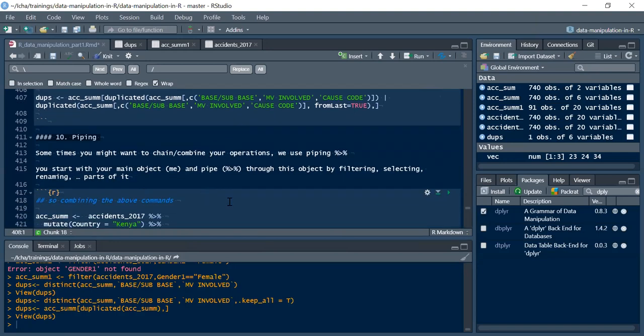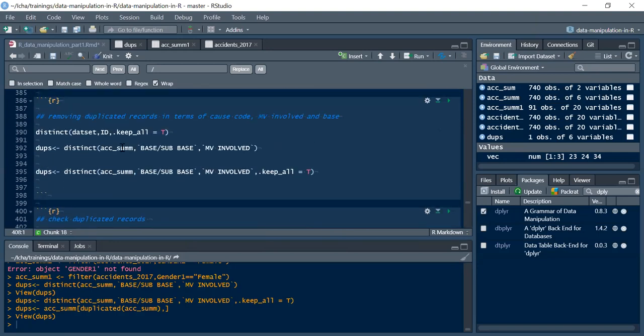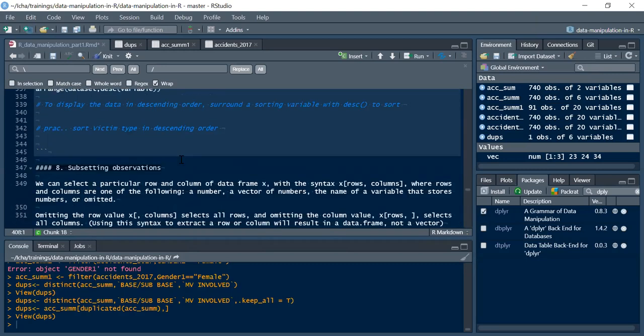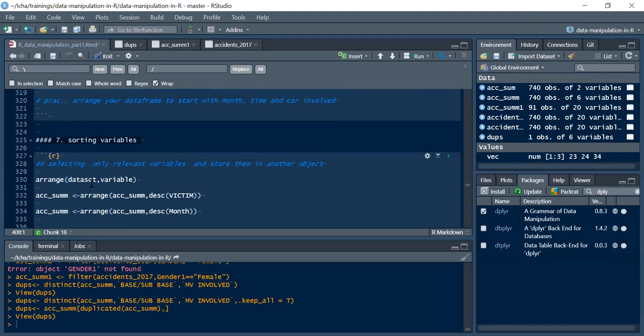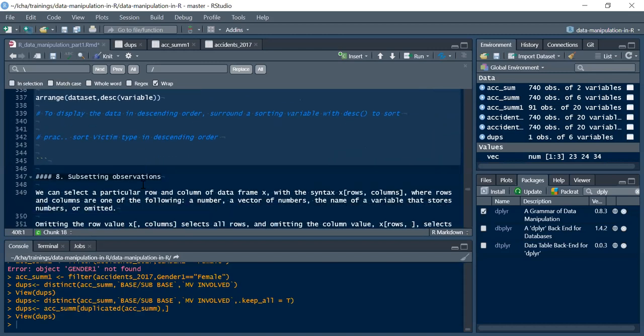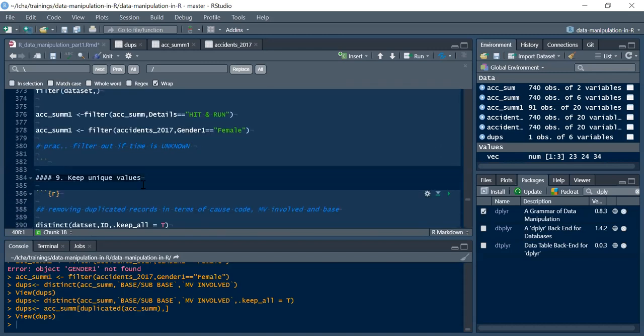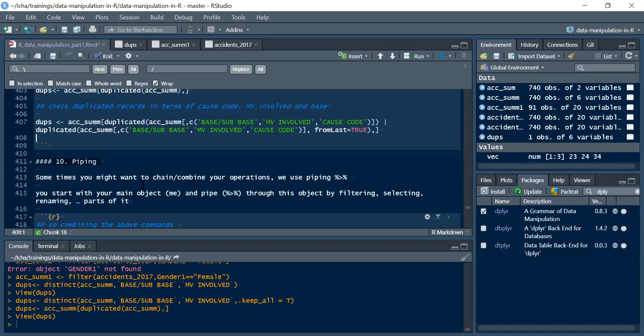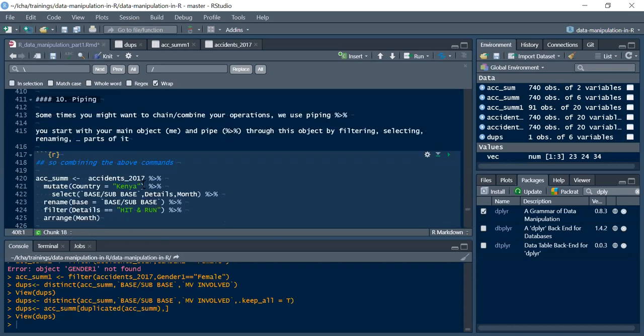Okay. Sometimes, you see, initially we just did, if it is select, we write a command select, and then you write another command rename, then you write another command, maybe arrange, then you write another command, distinct. So sometimes you might want to chain these commands, and how you chain them, you use something called piping. And the sign is this sign, percentage greater sign than percentage.